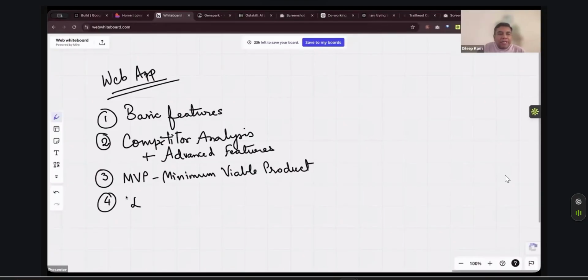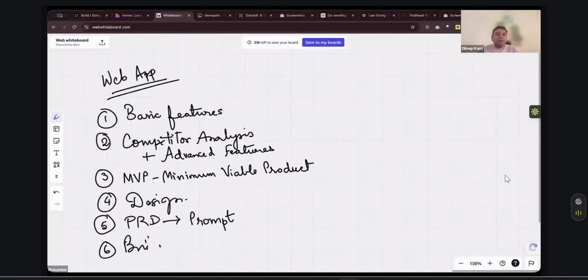Then I will fix my design. What is the design that I want to build? I'll fix my design. Then I will write a PRD, a product requirement document. I will explain this step when I come to this process. Then the product requirement document, I will convert it into the prompt. After that, I will build again using the same applications, which is Lovable as well as Google AI Studio. I'll use the same applications to build this application end to end.